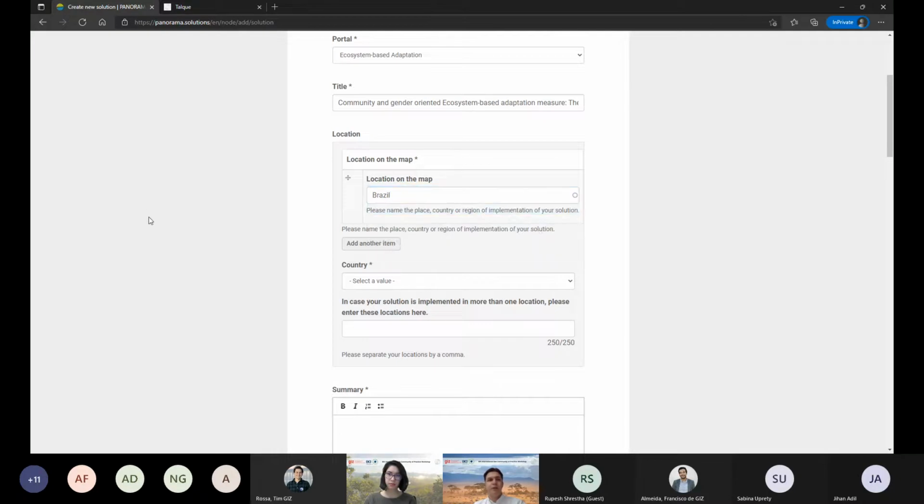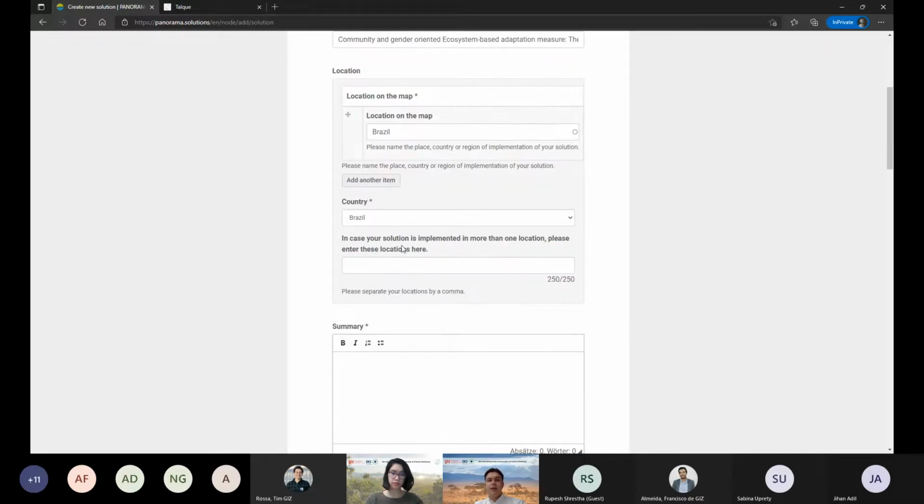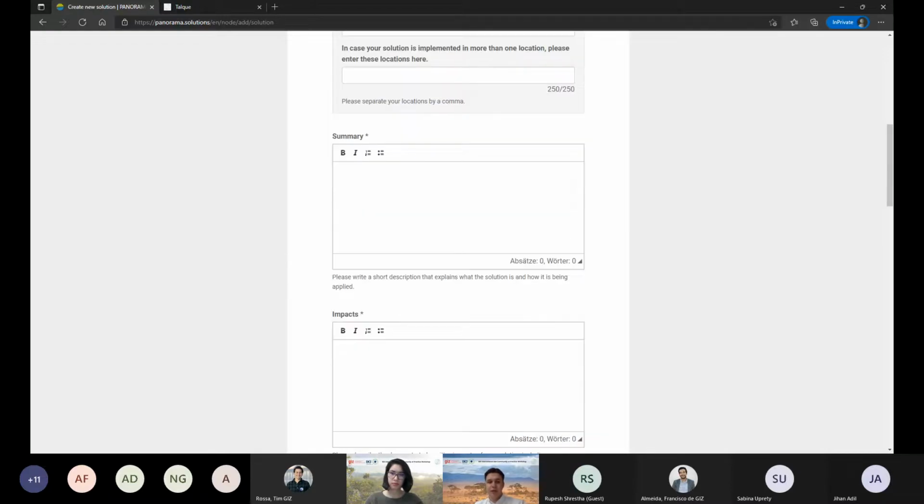We are not going to upload this one. And yeah, if you have multiple locations implemented, you can add other countries, other locations. This one has only one, so we are going to leave it with that. Select your country, which is Brazil. Yeah, nice. Again here, if you have multiple locations where your solution has been implemented, you can add as many as you like.